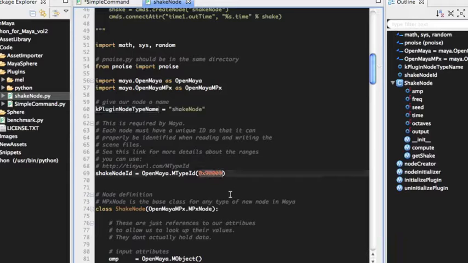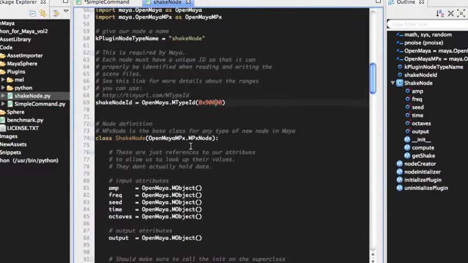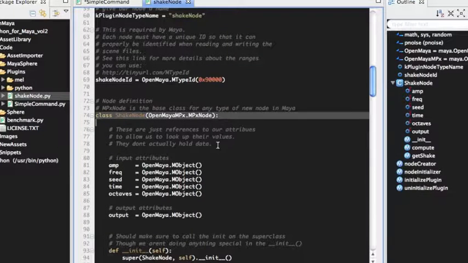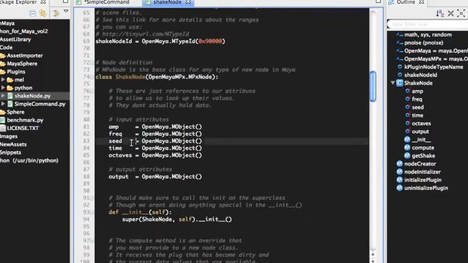So if they do it by ID, they know that if these IDs match, then it's the right kind of code to expand this out to. So we create our ID, and then we come down here and we inherit from MPxNode. And the first thing I'm going to do is set up some attributes for my node.